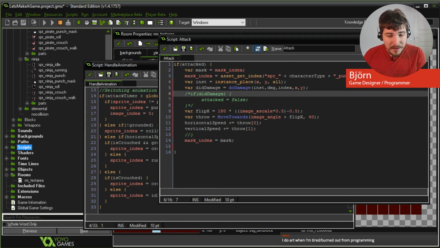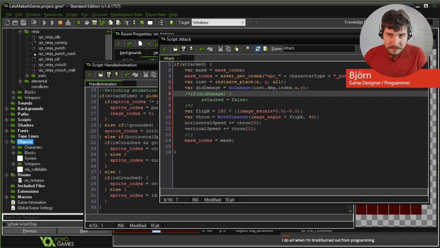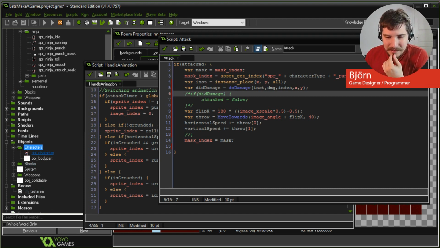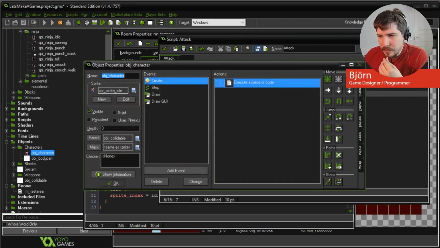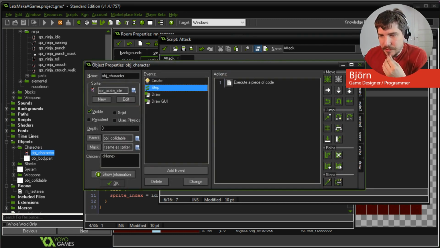But yeah, it's very hard to be good at both. If you want to have a job in games, get really good at one. That's what I can say. There are positions where you can do both, and people who can do both quite well are quite sought after. But yeah, so here in object character, we only have the draw GUI, step, create.